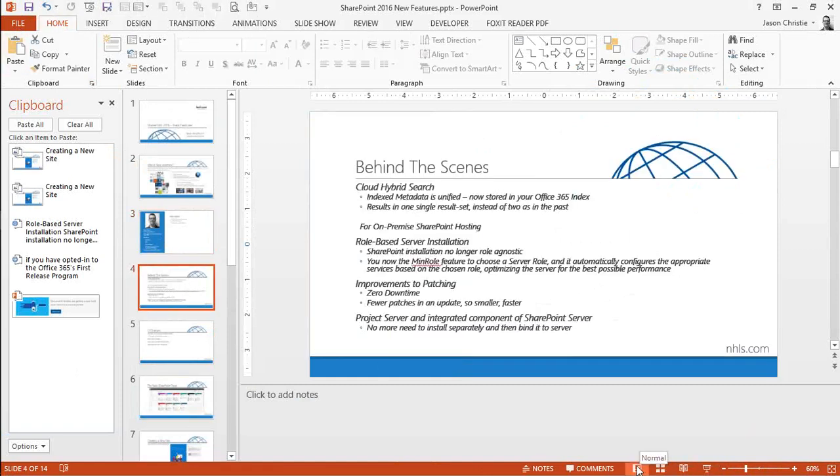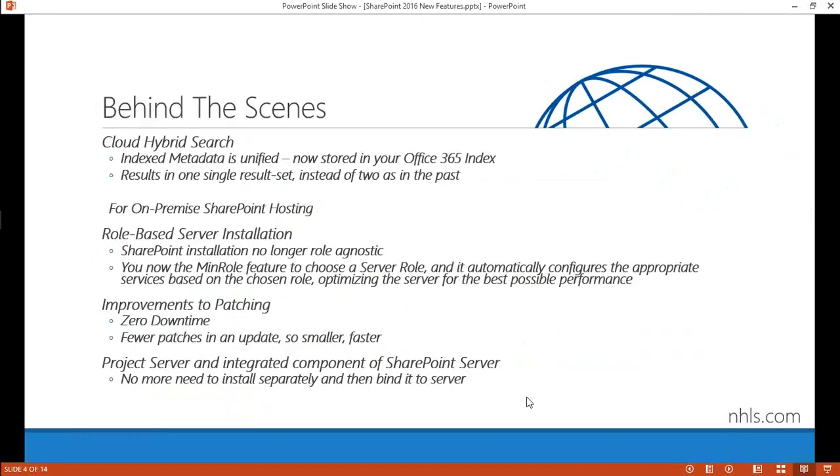Well, there's a whole series of server roles available to you. Data center. Publishing, etc. So there's 5 different roles that you can choose, and based on the role that you choose, it automatically configures the appropriate services based on that chosen role, optimizing the server for the best possible performance. And that's really what it's all about. It has been optimized so that with on-premise and then also with, if you are doing cloud hosting, it's optimized for the best possible performance.